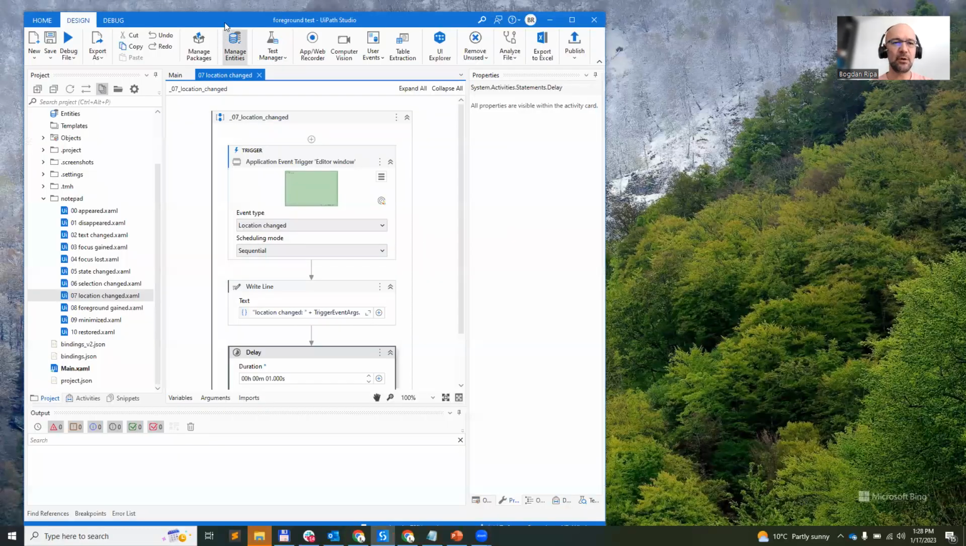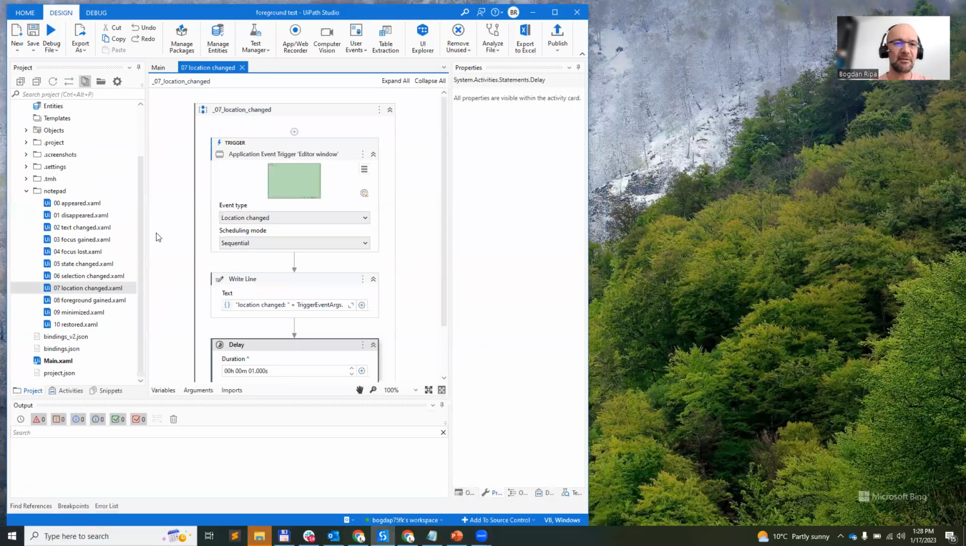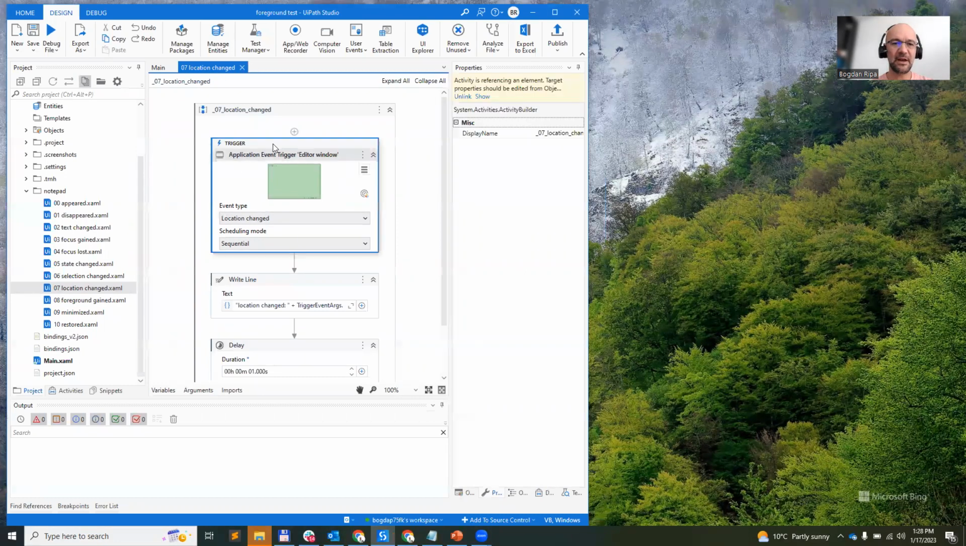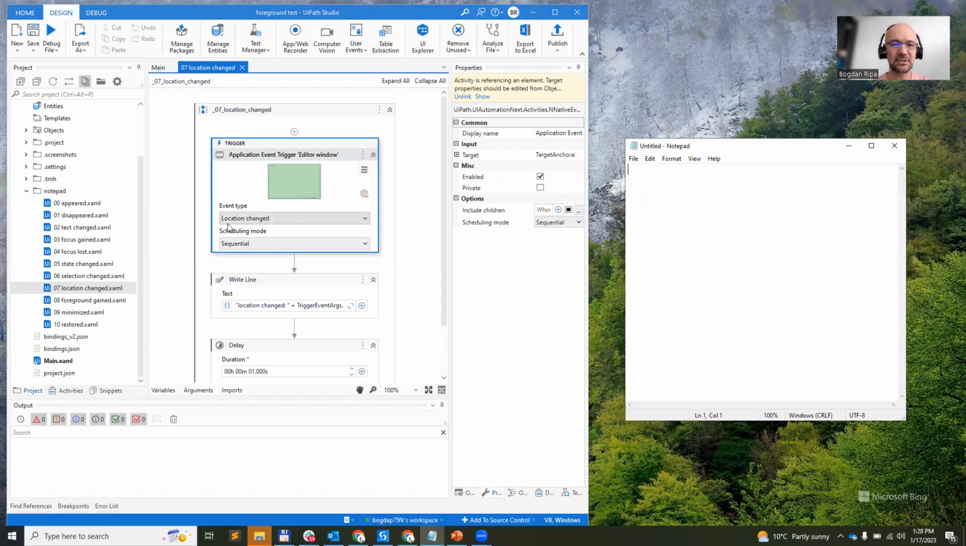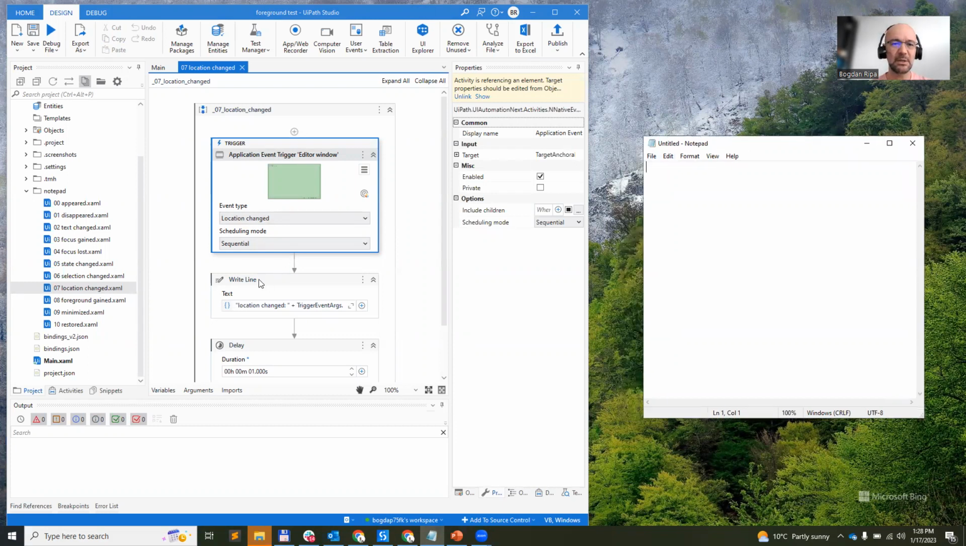So I have Studio opened here, and I have a file here. It's called location changed. And the trigger that I have attached to this file is whenever a specific application, in this case Notepad, whenever the Notepad application's location changes. So what I'm doing is that when the location changes, so when I'm moving the window around, I will write the X and Y coordinates of this window, and then I will have a 1 second delay.